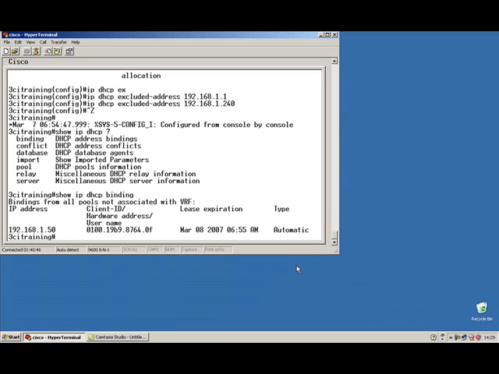Now you can see here that my client with the MAC address of 1000.19b9.8764.0f was issued the IP address 192.168.1. You can see how long the lease duration is. As you can see here, it's good until March 8, which my time is off on my router, and then automatically assigned.